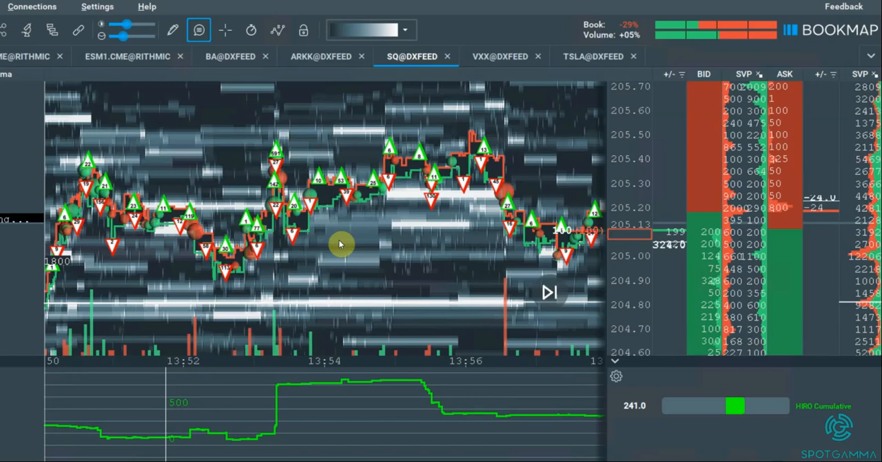taken place for Square. Now a green triangle may indicate that market makers have to buy stock in order to hedge the options trade that just took place. A red triangle indicates that market makers may have to sell stock in order to hedge that options trade. Now you notice that there is a number inside of that triangle, and that number indicates the impact of the trade, with a higher number denoting higher impact.